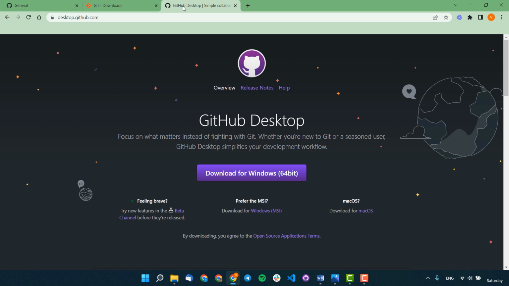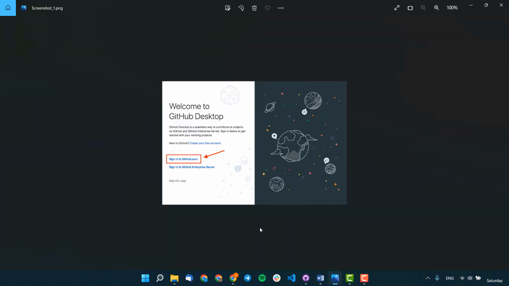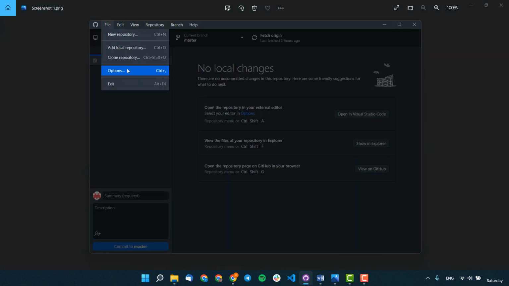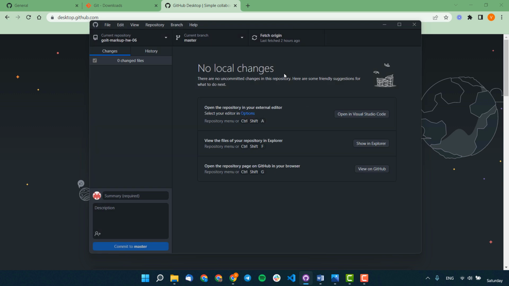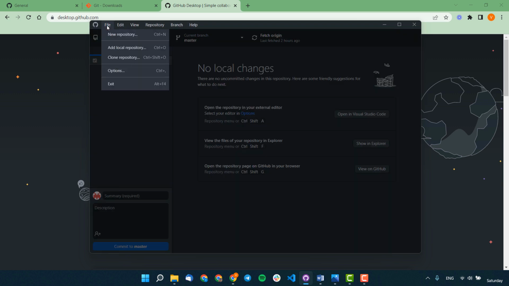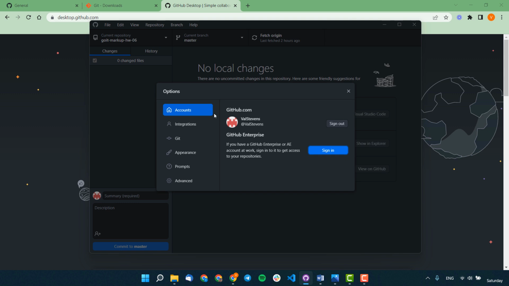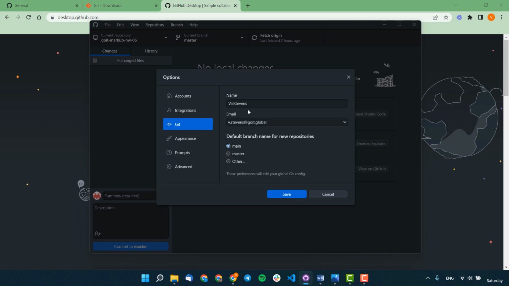After installing them, log into your account in GitHub Desktop. Your first launch is gonna look like this. Click Sign in to GitHub. I have already used GitHub Desktop, so for signing in, I have to go to File, Options, and Sign in. Continue. Open with GitHub. Now we can see in Options that we signed in. At first setup, you may need to add your name and email in here.